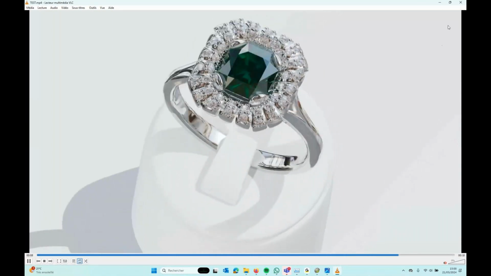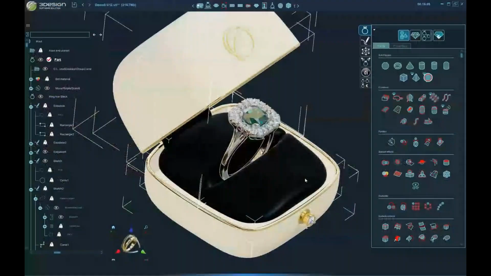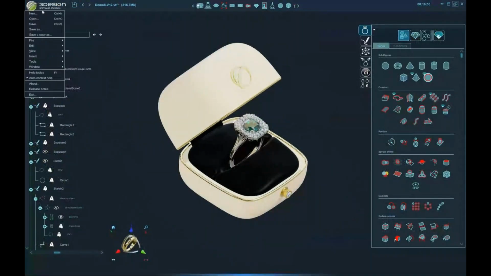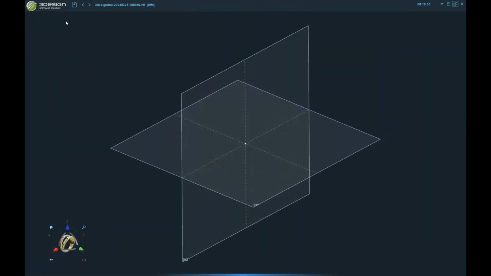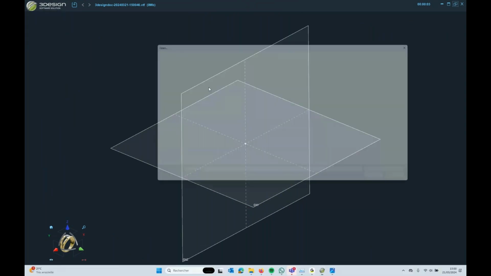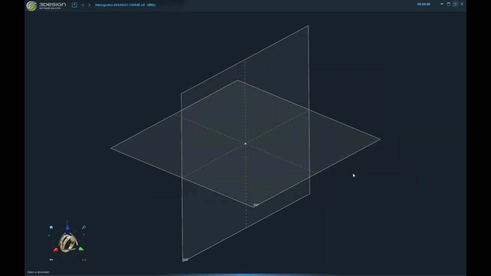So let's talk about one last point I wanted to cover. We have 2 points again to talk about, but it will be quick, no worries. I just wanted to show you also how you can save time with 3Design. I absolutely wanted to show you what parametric is in 3Design. Parametric is a philosophy.